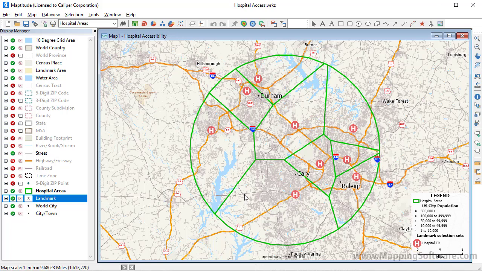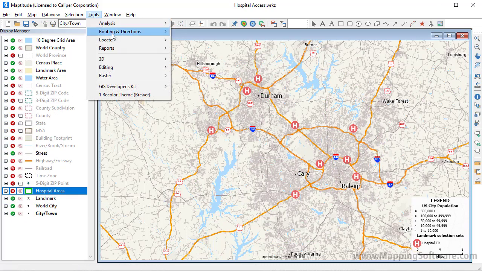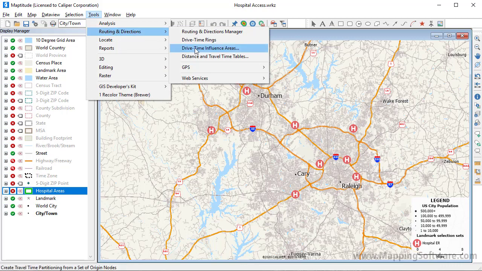For more accuracy, you can use the street layer to build areas that are based on drive time or distance by using drive time influence areas. First, I'm going to hide the layer that we just created, and then choose Tools, Routing and Directions, Drive Time Influence Areas.